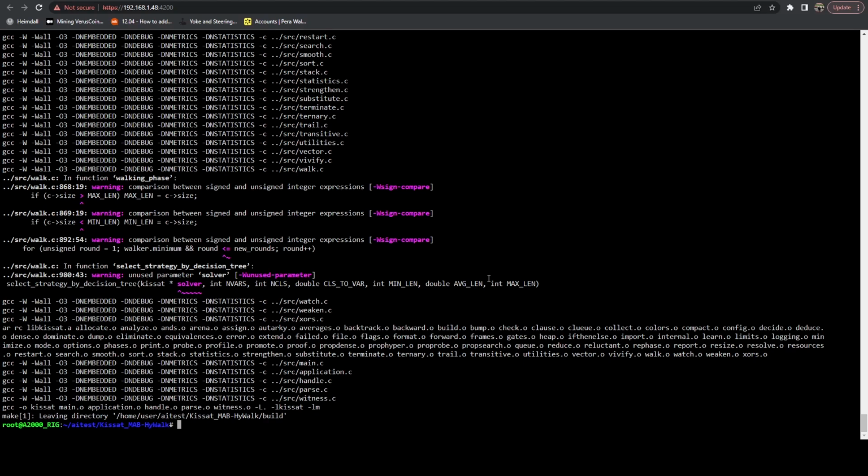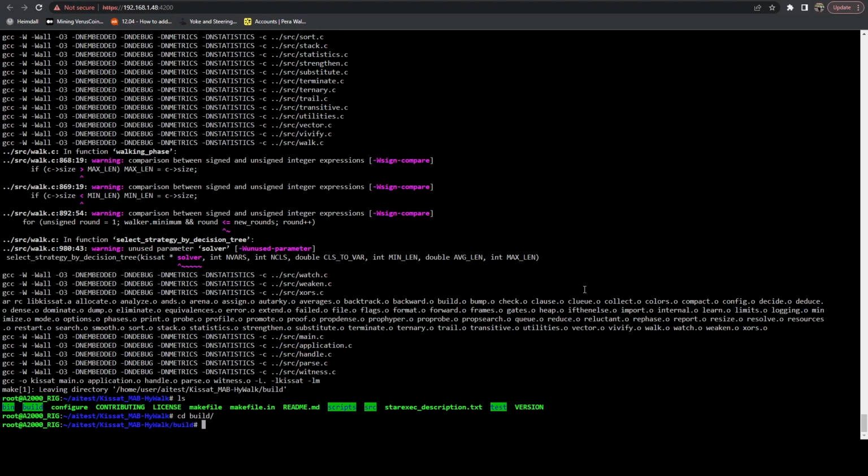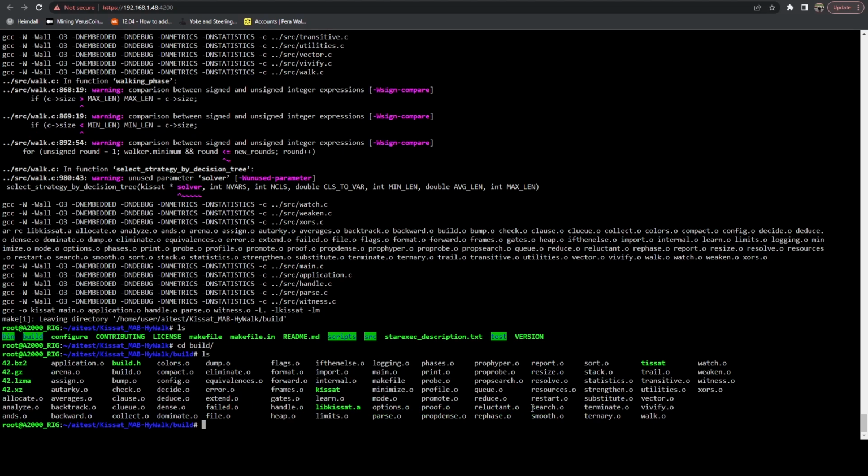And now, if we do an ls, we should have a build folder. So we're going to go ahead and move into this build folder. And in here, we can see we now have this cassat, which is basically the SAT solver that we're going to be able to feed a file to.